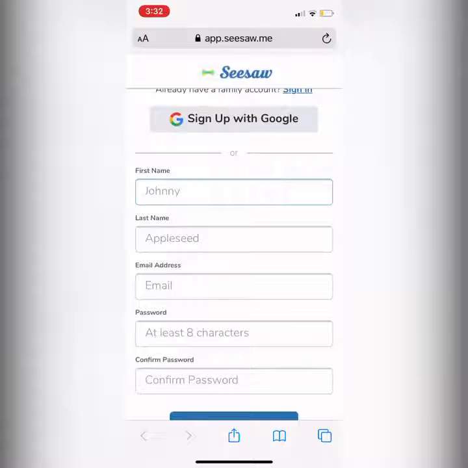Once you click the link, it will direct you to the Seesaw website. You will need to enter your first name, last name, email address, and create a password in order to make a family account. You must have an email address in order to make an account. Once you've done that, it will direct you to your student's journal.